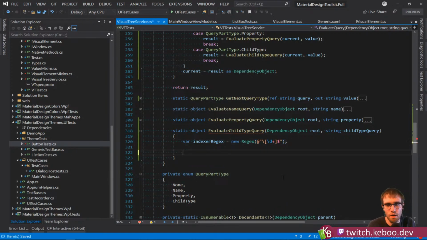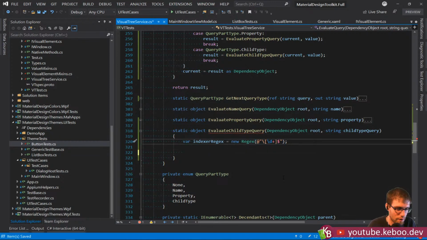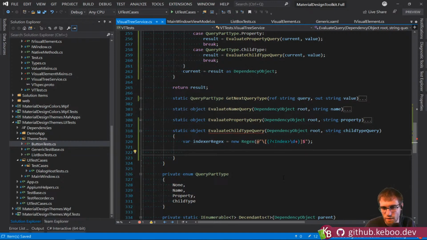So let's see, if indexer, and actually, let me see if I can remember the syntax for this. I believe the named group is paren $open index close paren. I believe that's the right syntax. Given that the newfangled highlighting is picking it up correctly, I'm guessing I got it right.